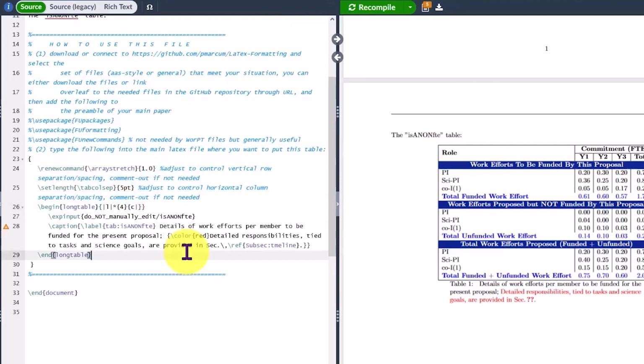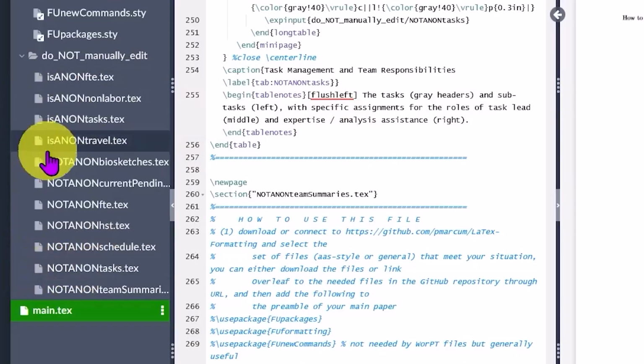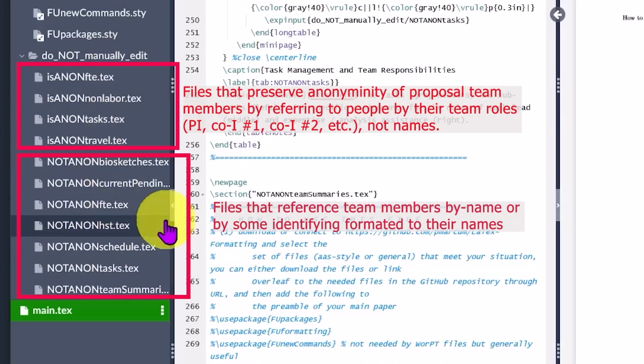I'm going to step away right now and magically make all of the other files from WorPT appear here using the same process that we used for this first file. I'm back and I've now put in all 11 WorPT files into this document. You might have noticed from the file names that the files appear to be split into two main categories: files that are anonymous and those that are not.